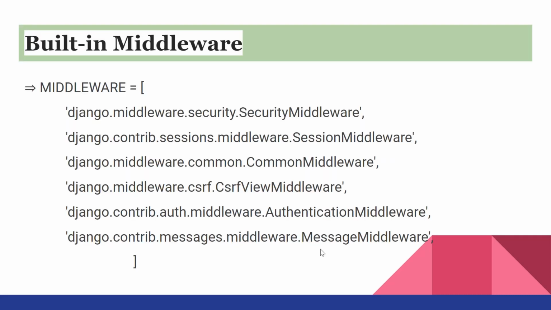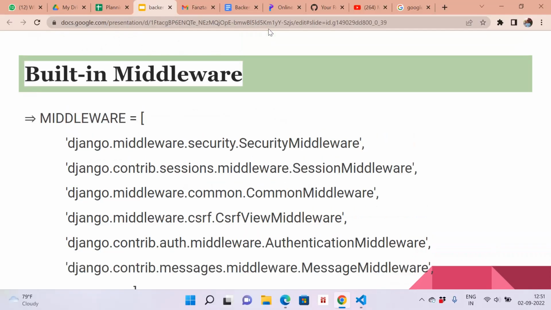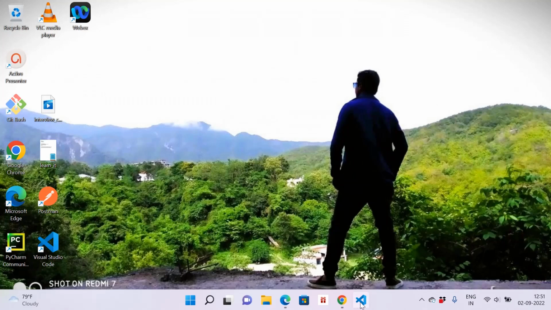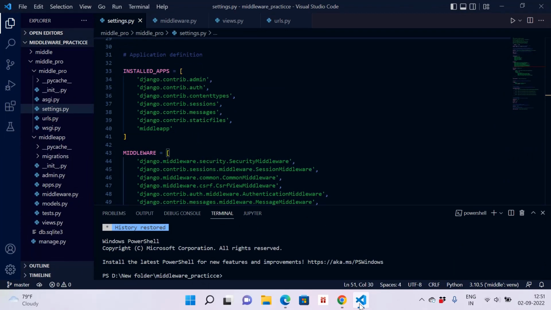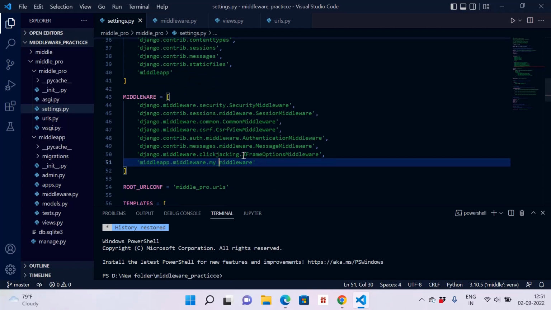This is the theory part of middleware. Now the practice part. I am opening VS Code. I have already created a project named middle pro, and an app named middle app. Then in settings.py, include the app in the installed apps, so mention middle app, then check the middleware.